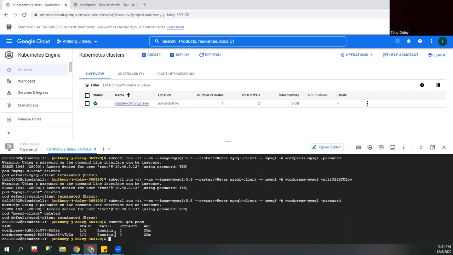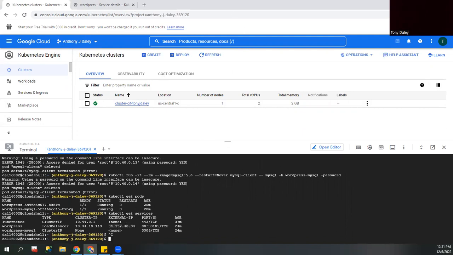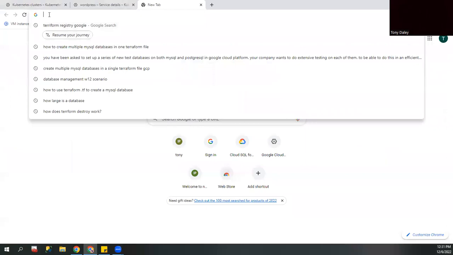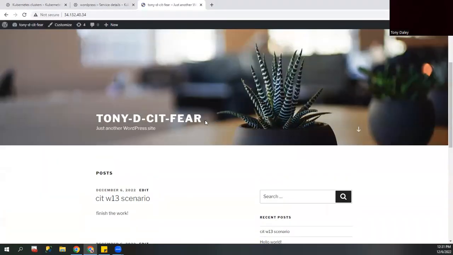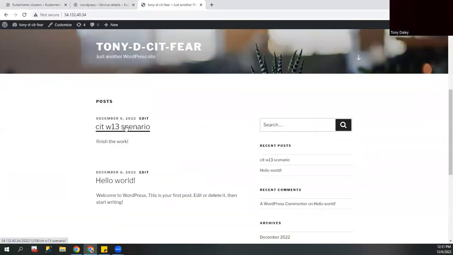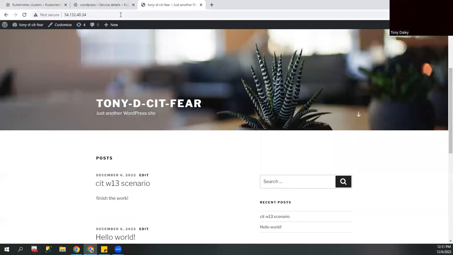If we then go ahead and run the get services command, we can pull this external IP and make sure our website is running, which we do, and you can see there. We can also see here that we have been able to create a post, which was labeled CFT Week 13 scenario, finish the work. There's the information in there. So you can see that we were able to complete everything there.